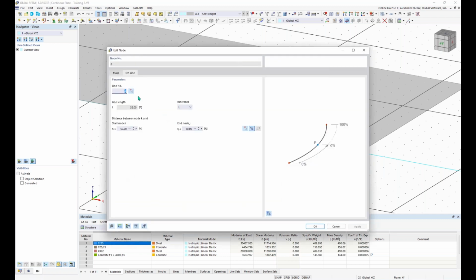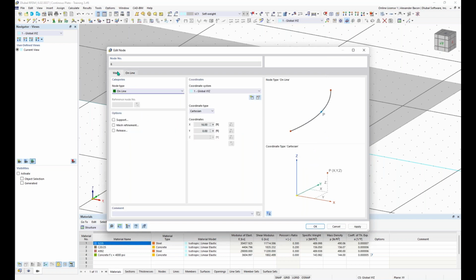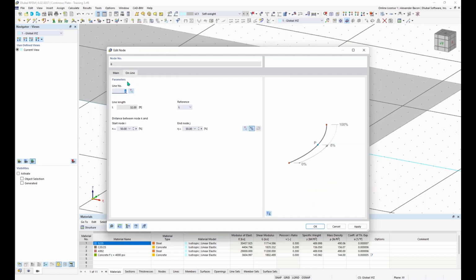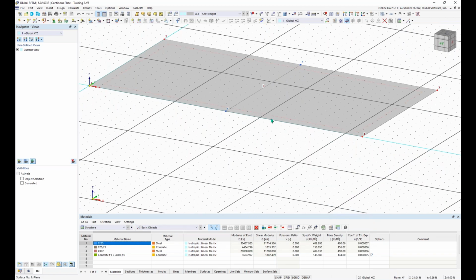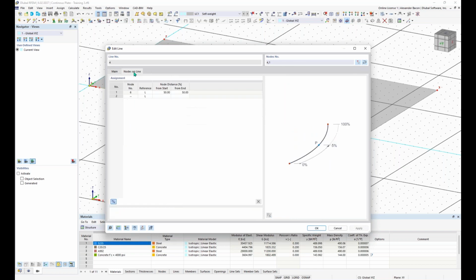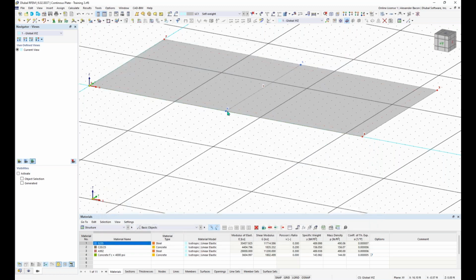And the reason these nodes are blue here is because if I double click on one of them and I go to the main tab, you can see that the node type is set to online. And what this means is under the online tab, we can see that the node is integrated with line 4 here. So if I right click and I turn on numbering, you can see that we have line number 4 here. And if I double click on line number 4, then we can also see under line number 4 under nodes online that node 6 is located on this line. So you don't have to worry about this, but in the background, that's what RFEM's doing. And that's the reason why this node here is blue. And this node here is red because it's a standard node and just defining the line itself. So good thing to keep in mind.